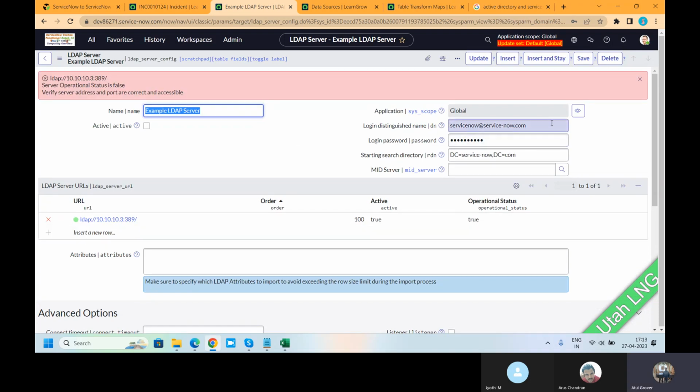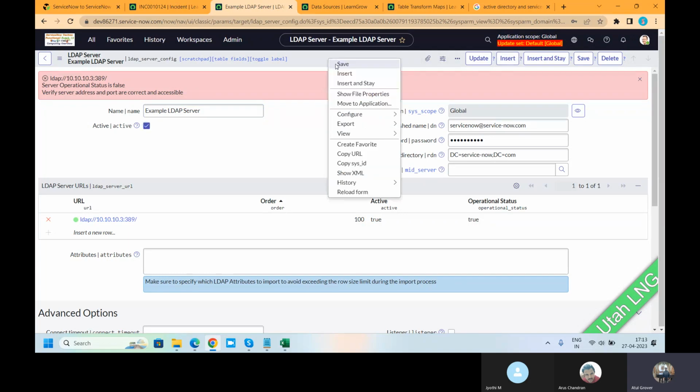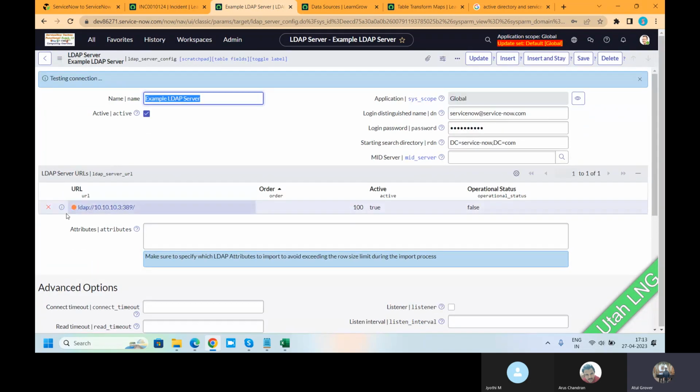Because this is a server given by ServiceNow as a demo server, which is not working at this point of time. If it worked, then it would be easy for us. But in our practical, in our official instances, we have to set up this server. Sorry, it's not even active as well. Now let me try.